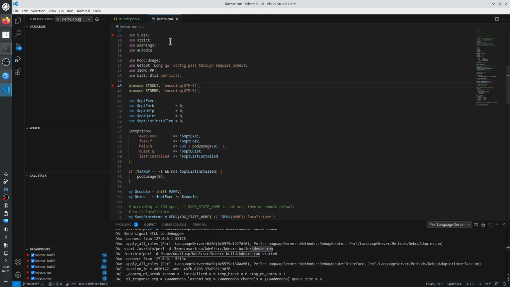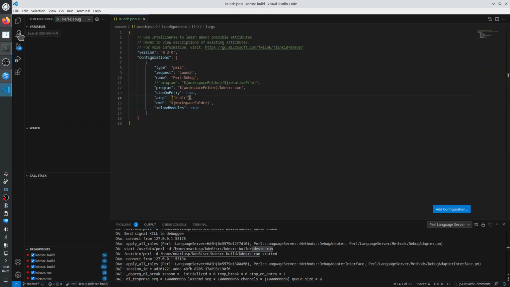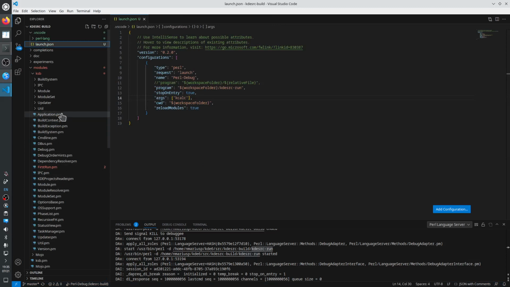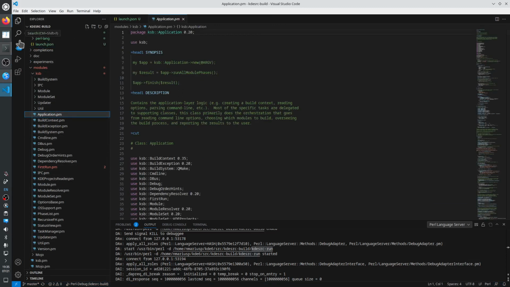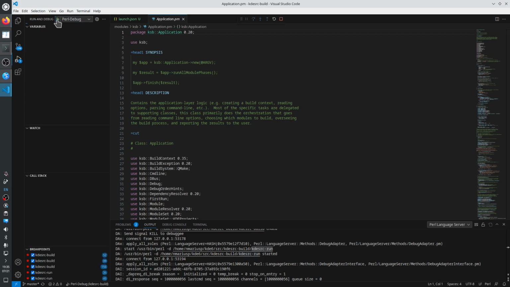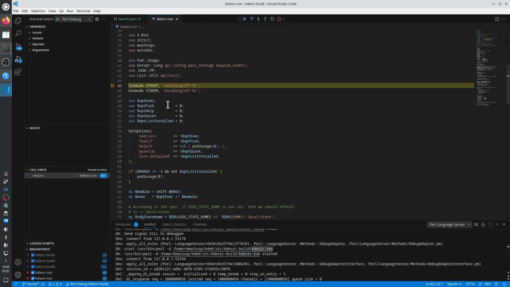Let's stop the debugger again. Go to the wrong file. This one. Start the debugger. And it has started the correct file, which is kdsrc-run, and stopped at line 45. So it does not matter what's the currently opened file inside Visual Studio Code, it will start the debugger the way I want it.